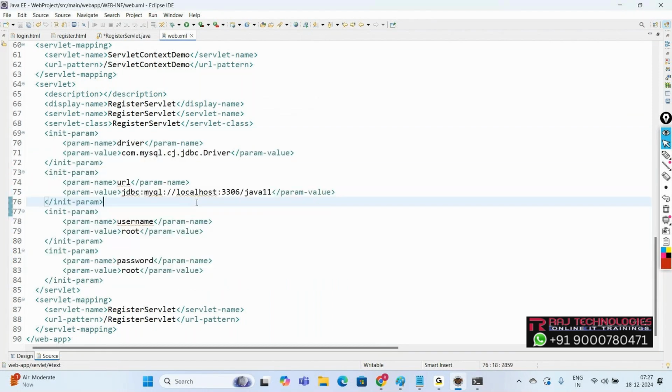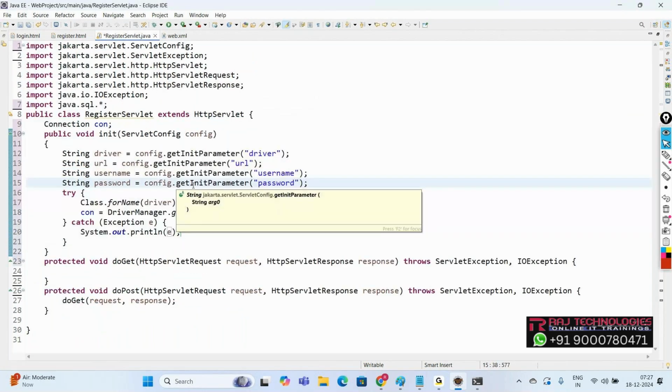However, once we come to frameworks like Hibernate and Spring, we will be learning much better ways of going with database connections. Right? Clear up to here? Any questions?